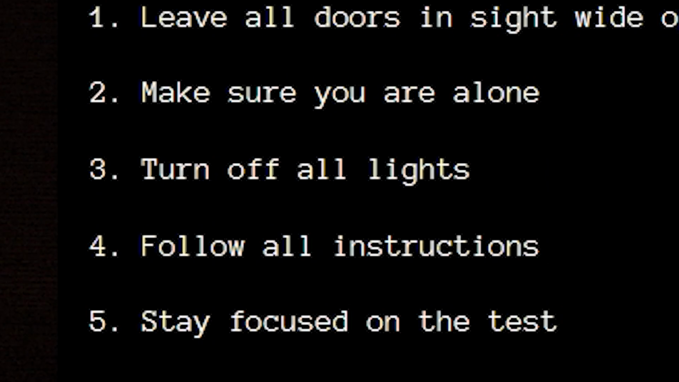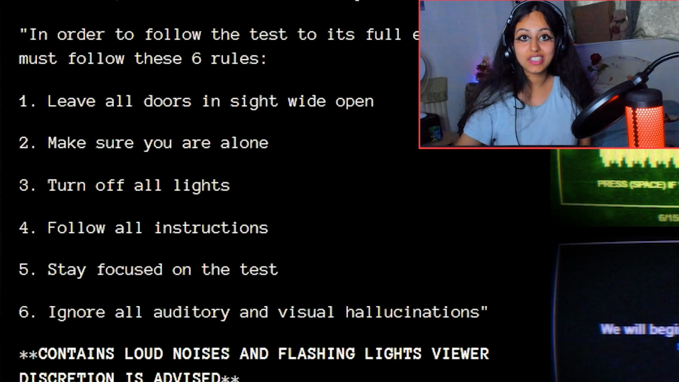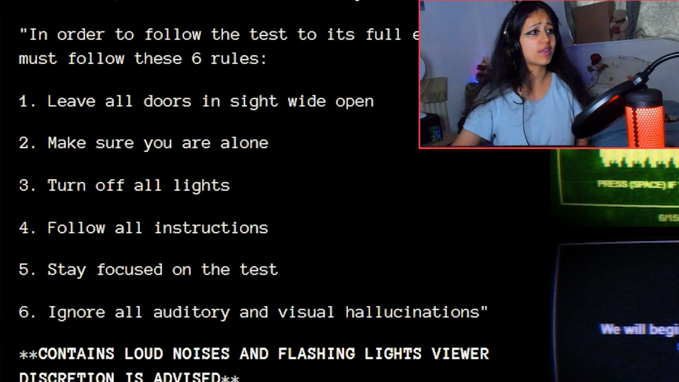3, turn off all lights. Okay, yeah, the lights are off except for my ring light. Again, I'm sorry, I'm not a good test subject. I'm not following the test properly, but you know. 4, follow all instructions. All right, I'll do that. I'm good at being attentive. Conscientiousness. Let's go. 5, stay focused on the test. Okay, I will do my best. 6, ignore all auditory and visual hallucinations. Okay, yeah, we'll ignore that. I don't know what that's about, but that's fine. I'll just ignore it, and hopefully it's not a scary hallucination, otherwise I'm not going to be able to ignore it, to be honest, but I'll do my best.